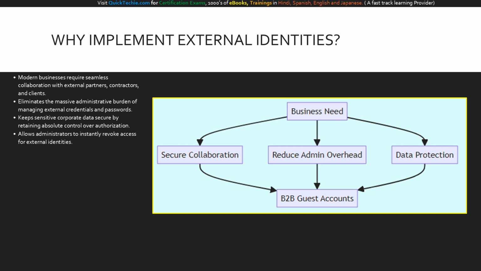This flowchart breaks down the core business drivers behind using B2B guest accounts. At the top, we start with the primary business need to work with outside entities. This branches out into three distinct operational goals: secure collaboration, reducing admin overhead, and data protection.